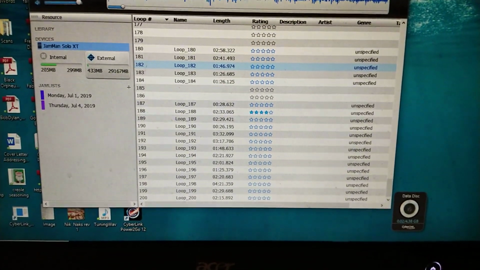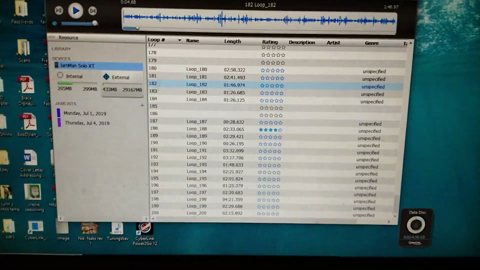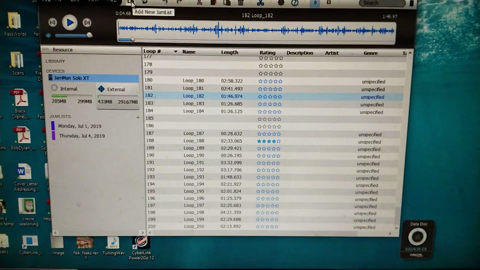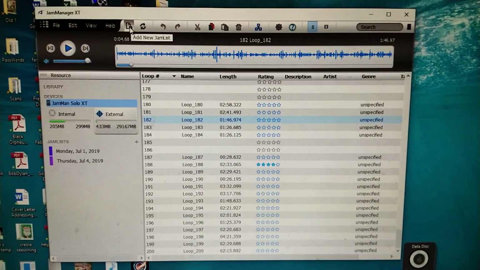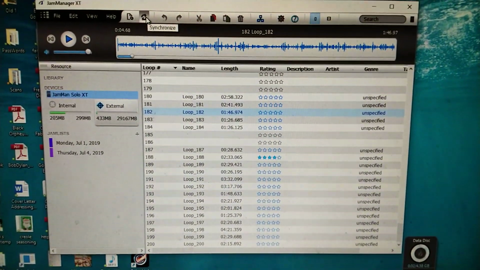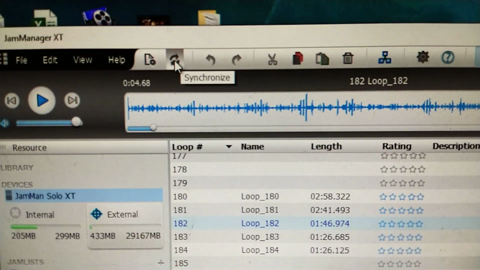The only thing you are able to click is this. Well, I guess there's a... Add new... Oh, this is if you want to reorganize the way your songs are on the JamMan. But this is what you have to do. This is step one if you want to back it up.